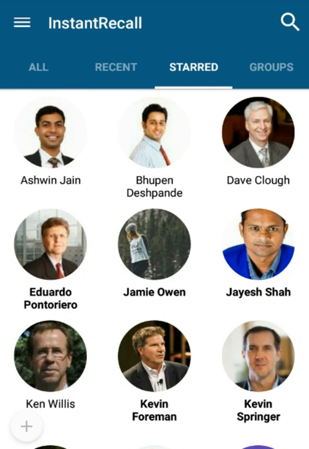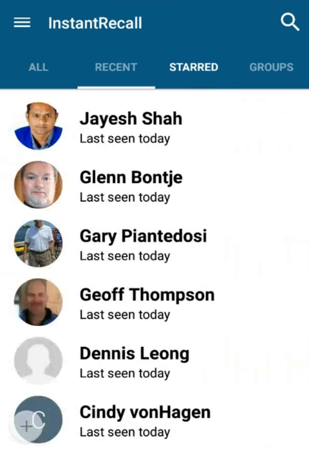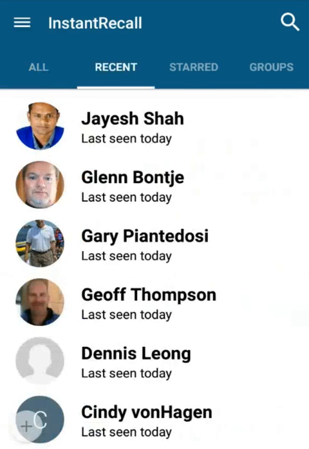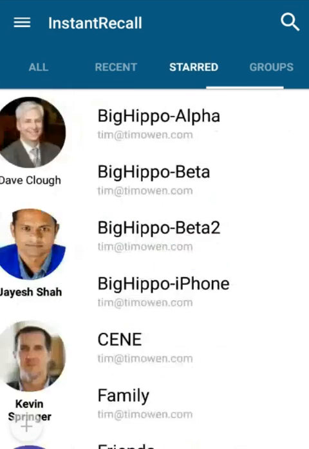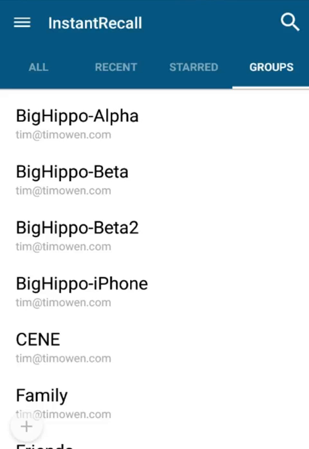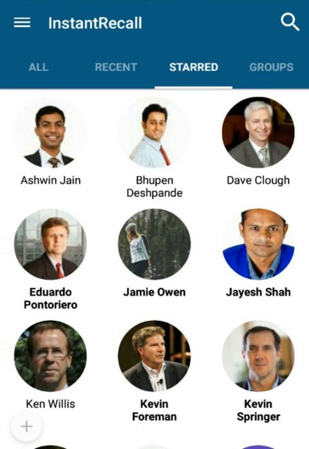You'll notice there are 4 tabs at the top: All, Recent, Starred, and Groups. This allows you to sort your contacts in many different ways.